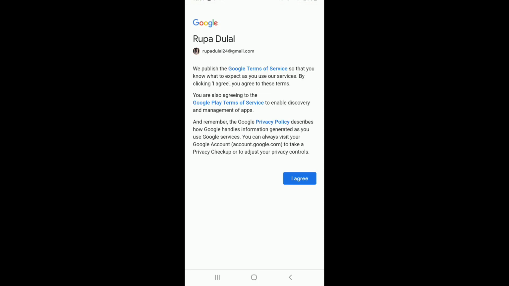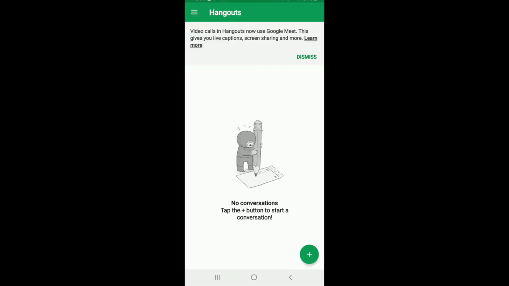Agree to the Google's terms of services and policy by tapping on I agree, and you'll be logged into Google Hangout. Google Hangouts is a cross-platform messaging app developed by Google. Originally a feature of Google+, Hangouts became a standalone product in 2013 when Google also began integrating features from the Google+ Messenger and Google Talks into Hangouts.